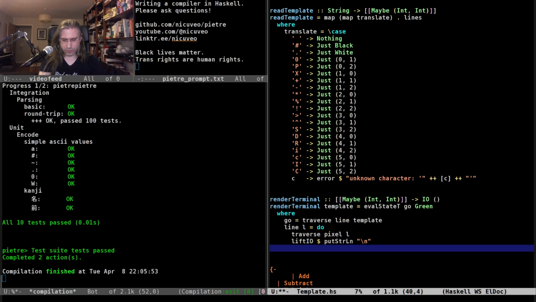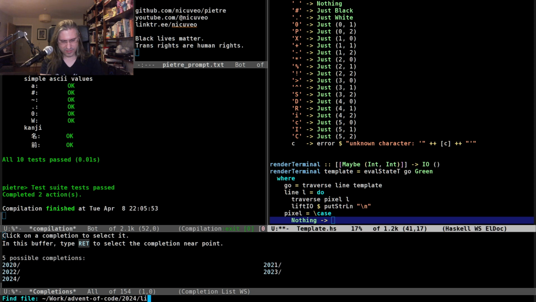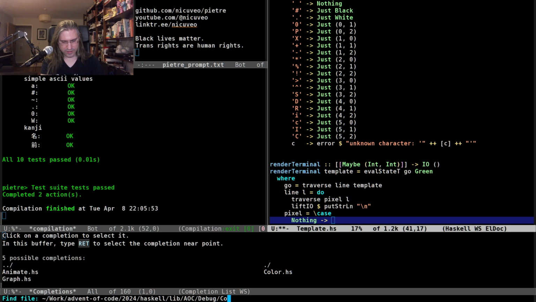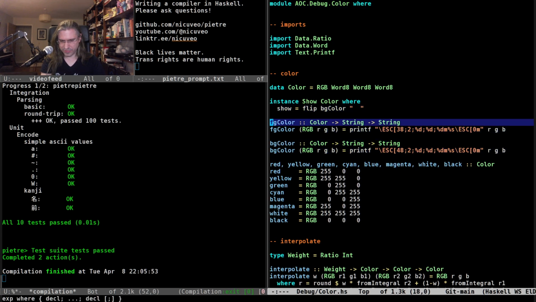Okay. And what is a pixel? With a Maybe thing, it's going to be a case here of: if it's nothing... I'm gonna have a look at my Advent of Code library actually. So I do not remember how to do color in. Oh, that's ugly. We love this. Okay.